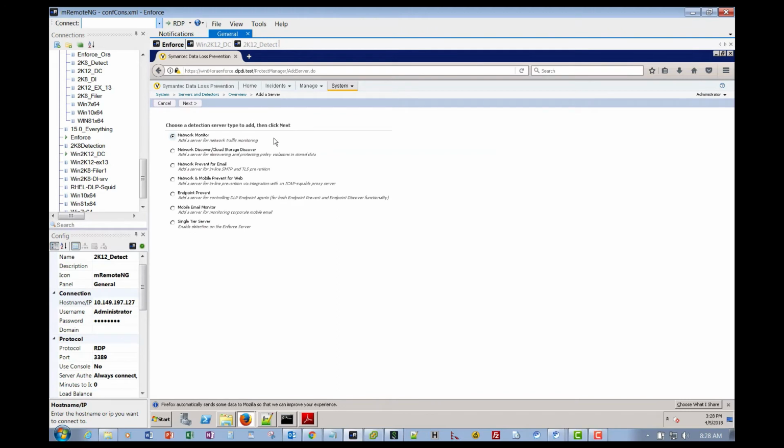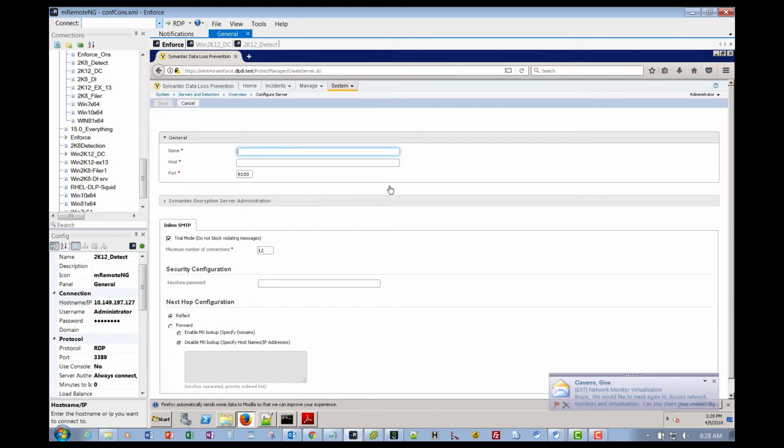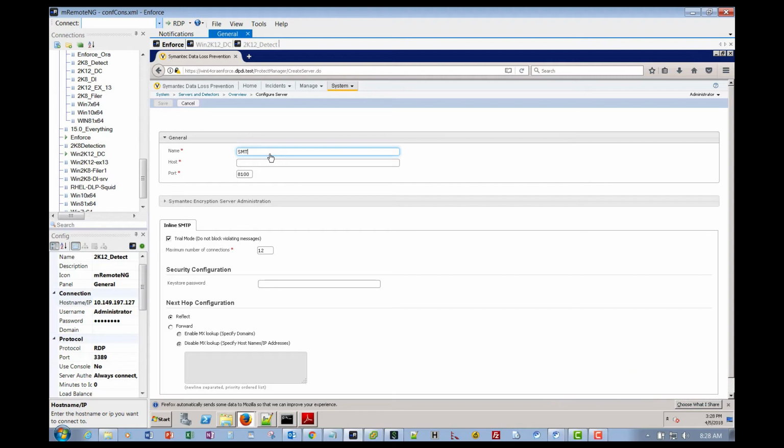And now is when we need to tell it what channel we're going to enable. What is this server going to be? So in this case, we're going to call it SMTP Prevent, or as we actually call it in the DLP world, Network Prevent for Email. Okay, we click Next. And what's it going to be called? We're going to call it SMTP_Prevent, and we'll just call it 01.